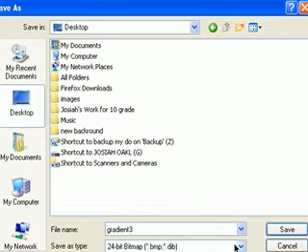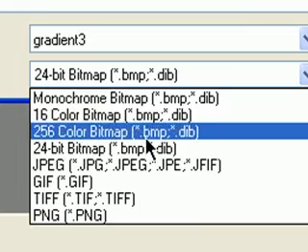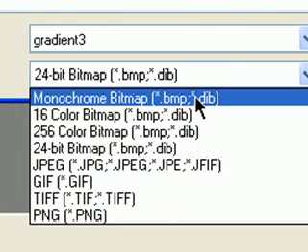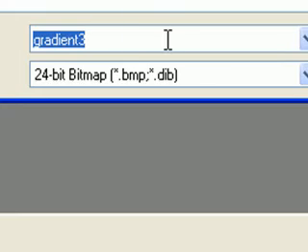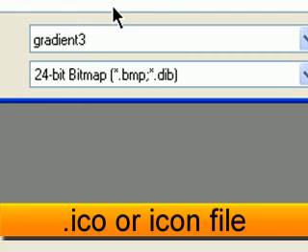Now, here is your normal selection of formats that you can save in. There's bitmap, and there's DIB, and there's JPEG, and there's GIF, and then there's TIFF, and there's PNG. Well, none of those will work. You need an icon file. Icon file is .ico, so we're going to type in .ico. And we'll click Save, and I'm saving it on my desktop.